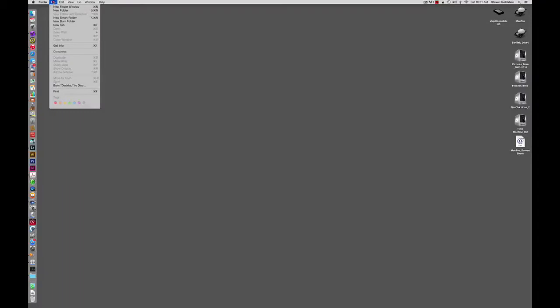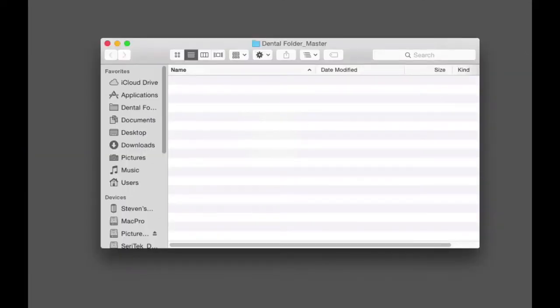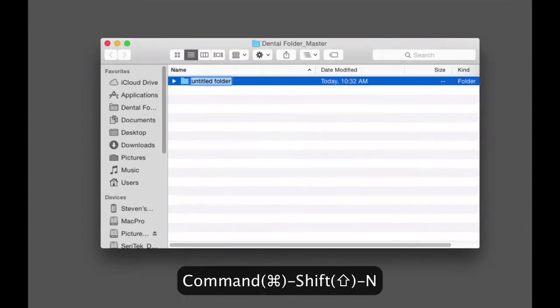So here I'm selecting under File, New Folder, and I'm going to call that dental folder _master. And in this folder, which is on the hard drive on my desktop, this folder will contain all the patient folders for everyone that I have images for. So I'm going to double click on this folder, open it up, and I'm going to create a new folder inside here. The keyboard shortcut on a Mac is Command-Shift-N, so that creates a new folder.